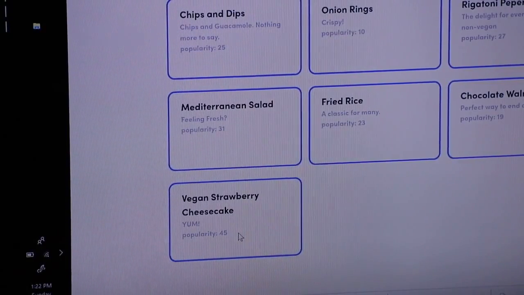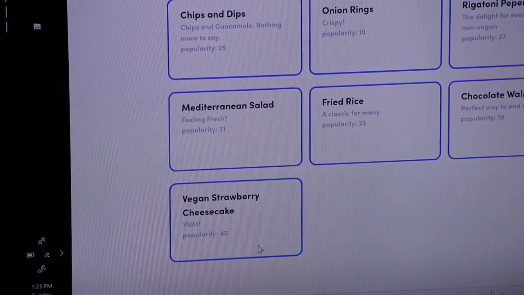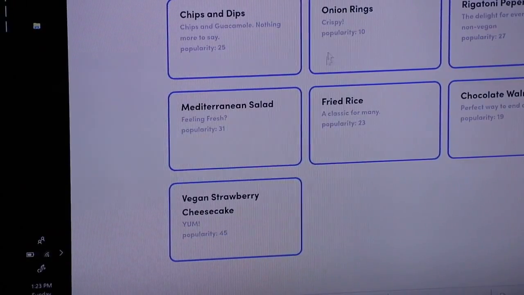So you could see the relative popularity of certain food items over others. You can see that Terrence ordered like 50 vegan strawberry cheesecakes, so its popularity has skyrocketed to like 45 as opposed to the other ones.